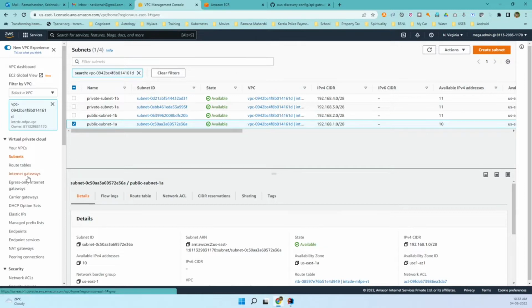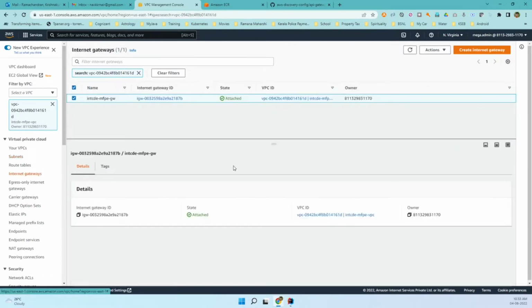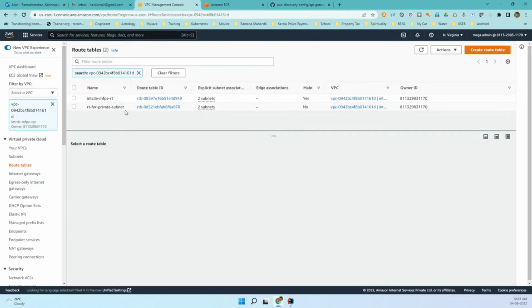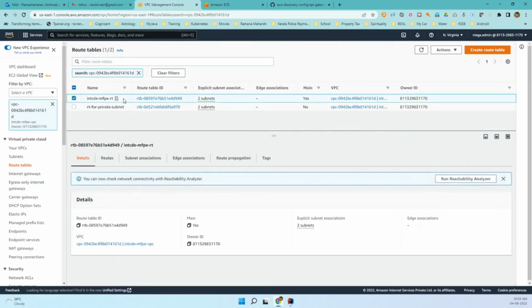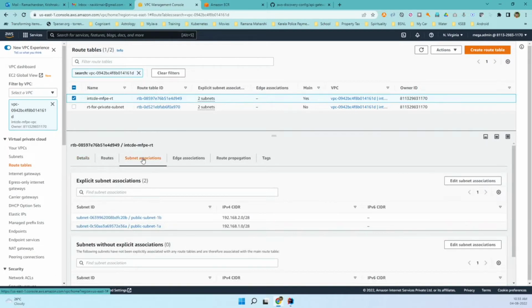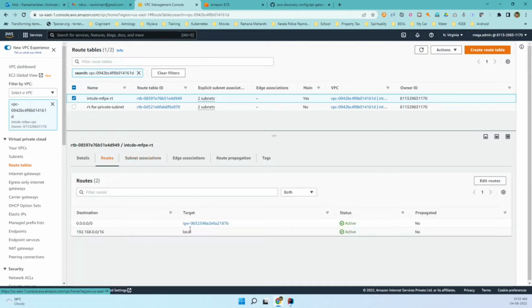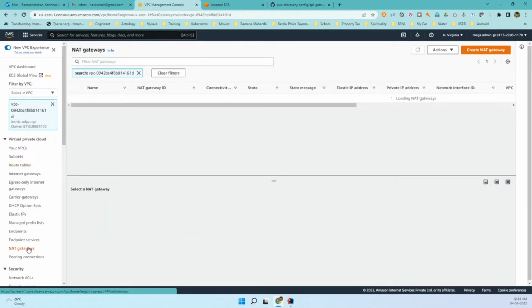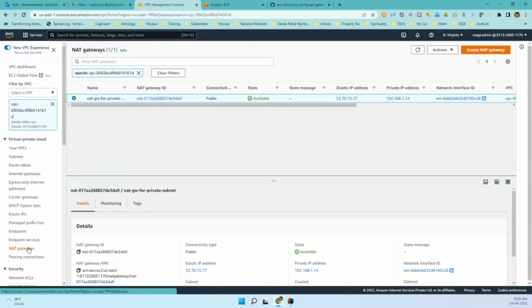And I have created an internet gateway that is attached to the custom VPC. And then I have created the route tables. One is the route table which has been associated with the 2 public subnets, with the corresponding routes pointing to the internet gateway. I have also created a NAT gateway within the VPC, and I have put this particular NAT gateway in one of the public subnets.